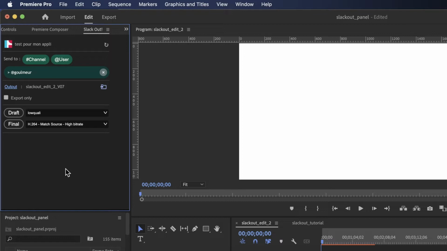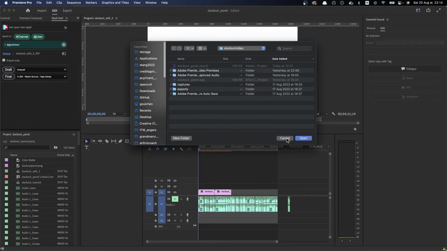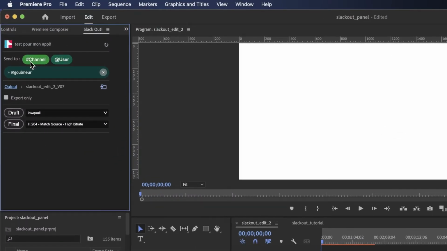It's there to automate the exporting and uploading of your edits so that when you're finished with your sequence and need to share your work, you are exactly one click away from grabbing a cup of coffee and relax, because this plugin will do all the heavy lifting for you. It will handle the naming of your file with respect to the version and type of export. It will export your file next to your project file or in a custom folder if you set one. And finally, it will upload the file to your Slack team, either to a channel or a user.